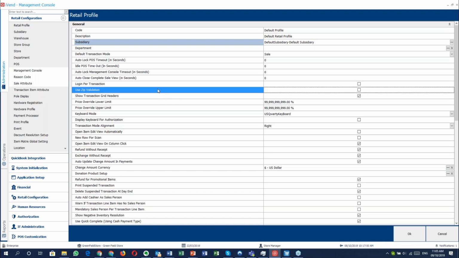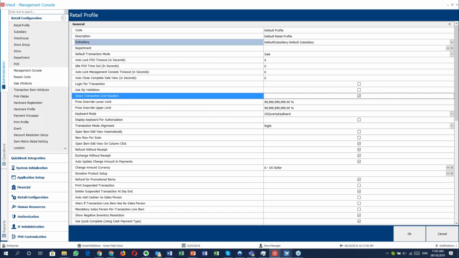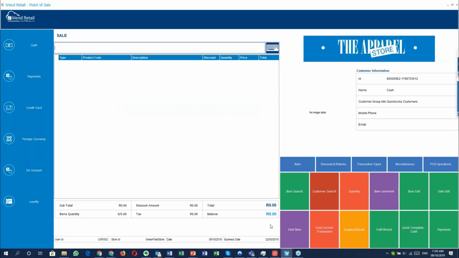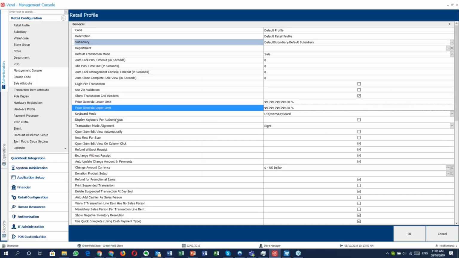After that, you can set the use zip validation. Yeah, not really used outside of America. Show transaction grid headers. It's basically asking, do you want to see this type, product code, description? Generally, the answer is yes, so just rather turn that on and leave it. Price override upper and lower limit. So how far can you change the price? As you can see, I can change this one over here by like 900 million percent, but it's up to you how far you want to do that.